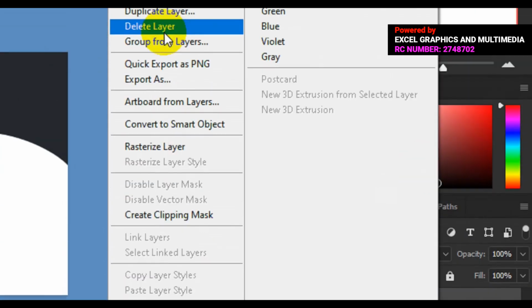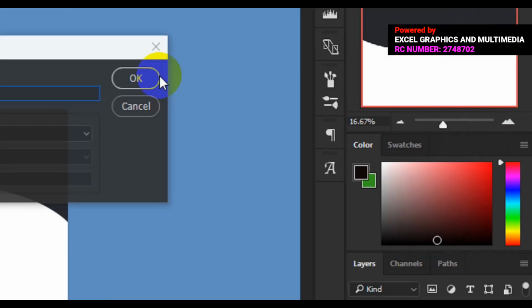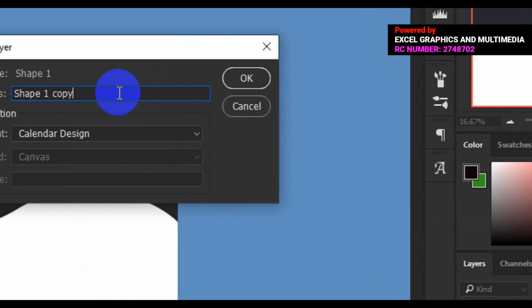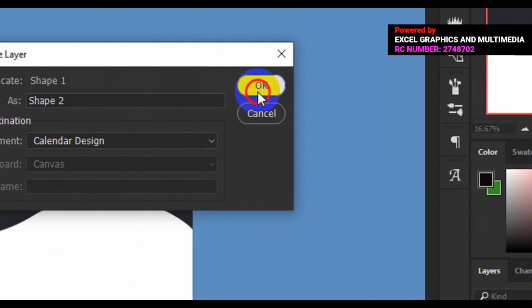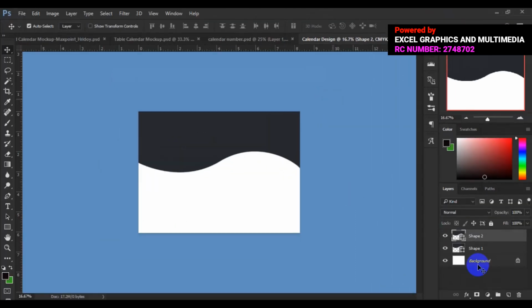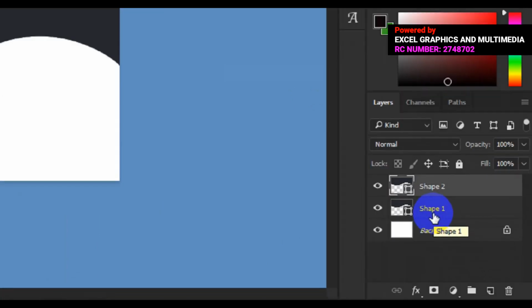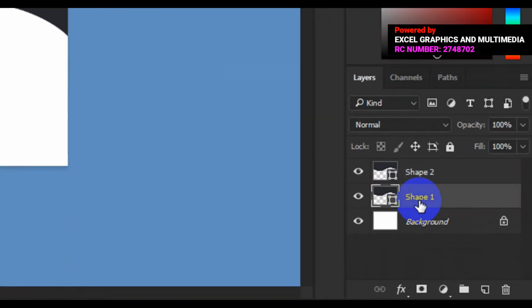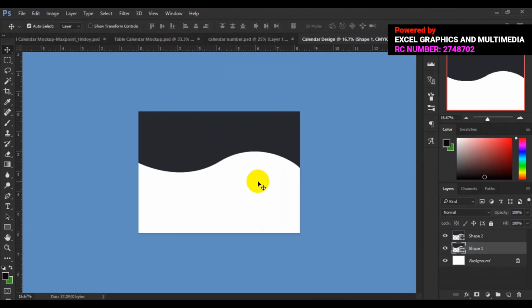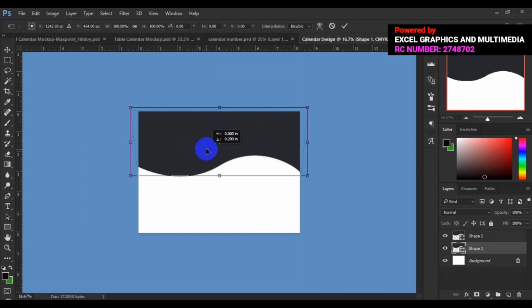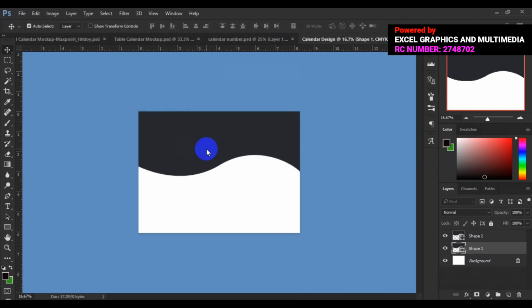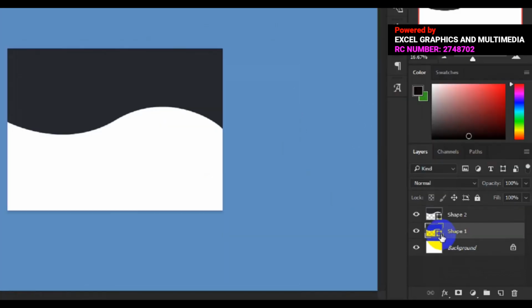I'll come back to the layer panel. I will right click on it. Then I'll look for duplicate layer. So I can call this one shape 2, and I'll click on OK. So I'll come to the shape 2 layer at the bottom. So I'm selecting the first layer. Then I'll press Ctrl T on my keyboard to open the transform tools. Then I'll drag it out a little bit, and I'll press the Enter key on my keyboard.